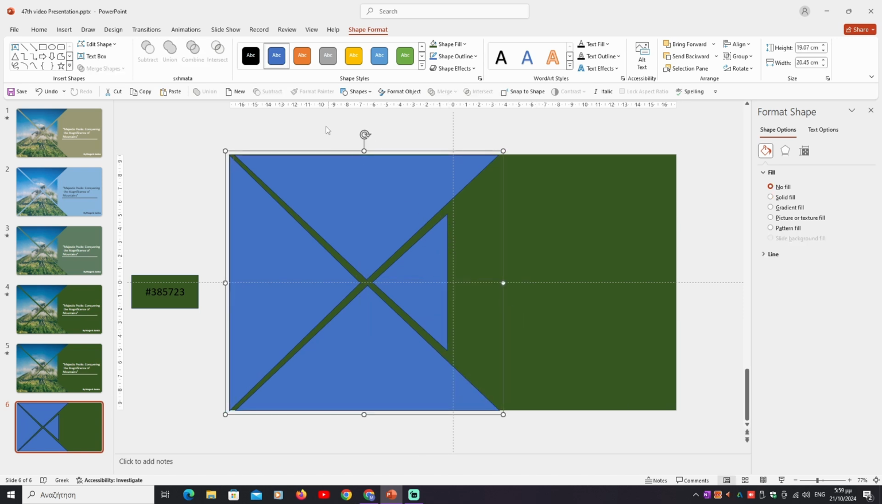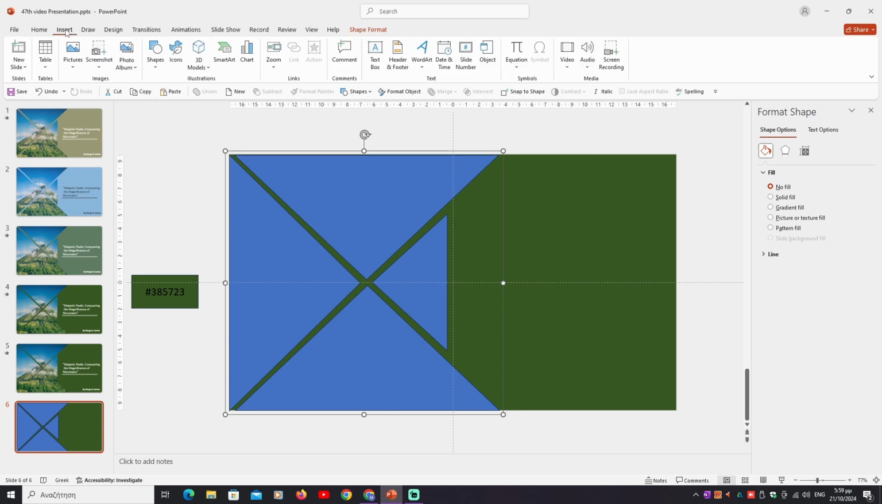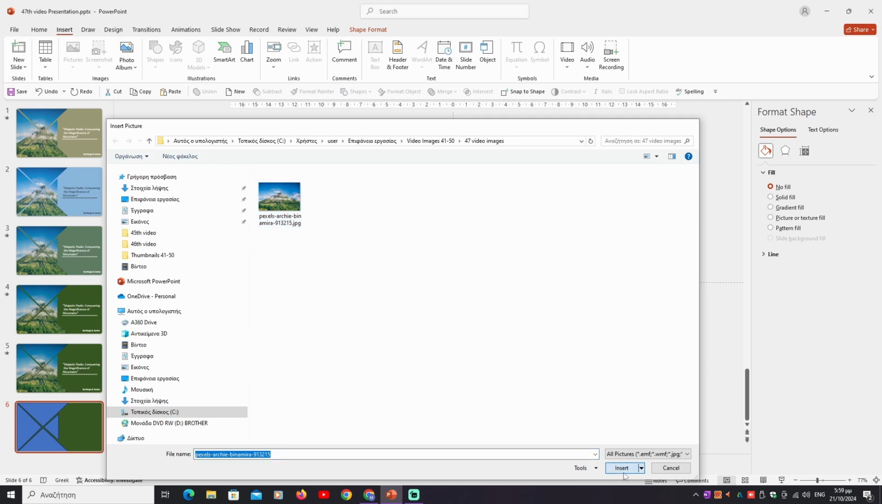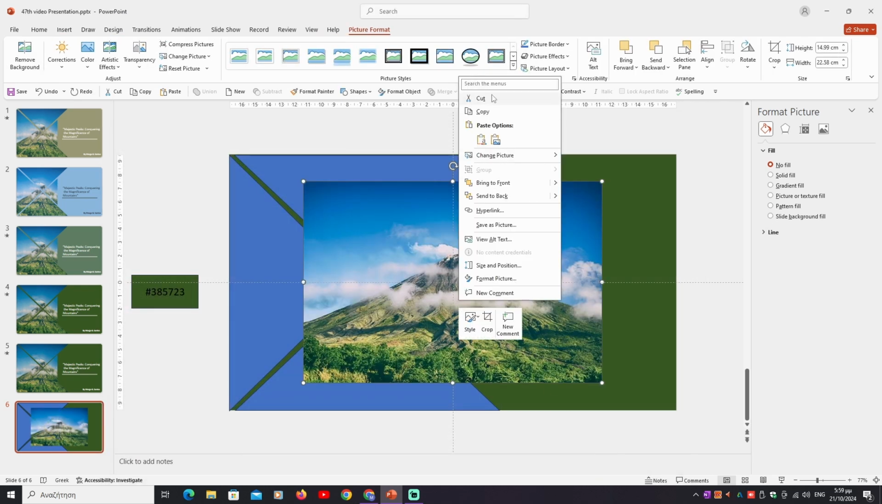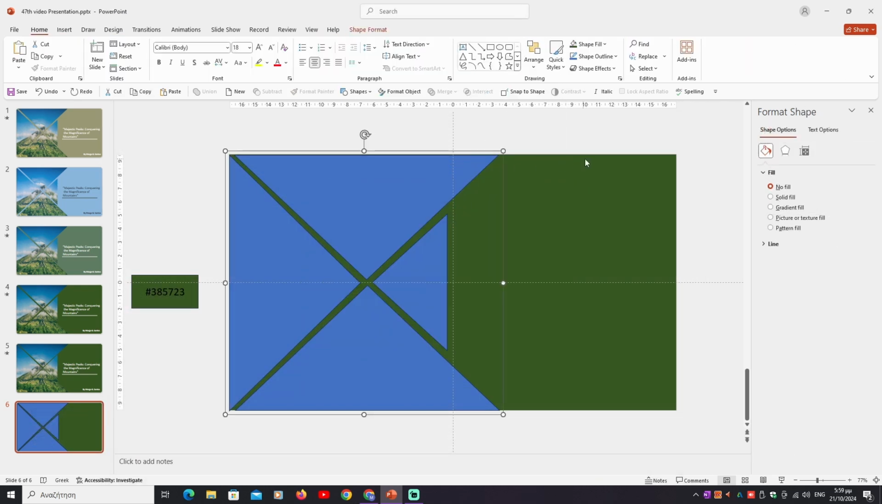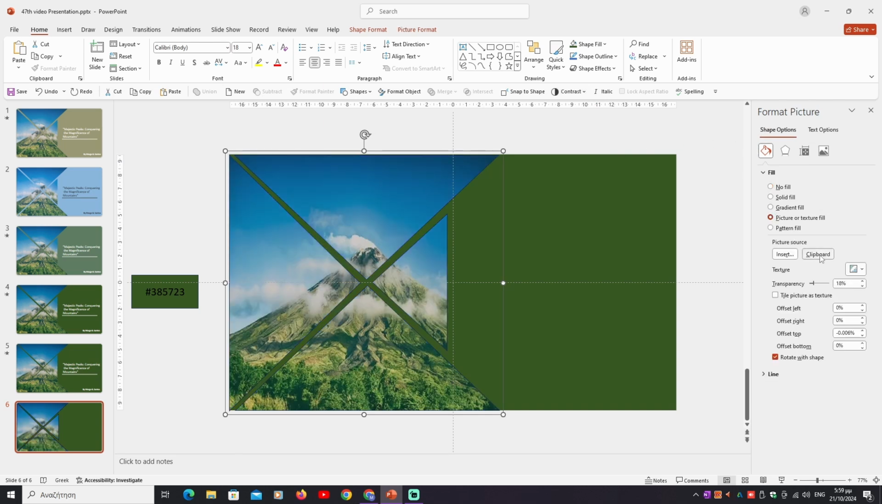Then we want to insert an image inside the triangles. Insert, pictures, this device. We choose the image that we want to insert, click insert. Right click, cut, click the triangles, go to picture or texture fill, click clipboard, line, no line.